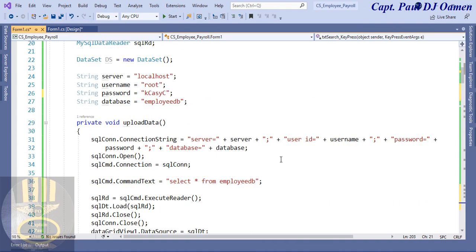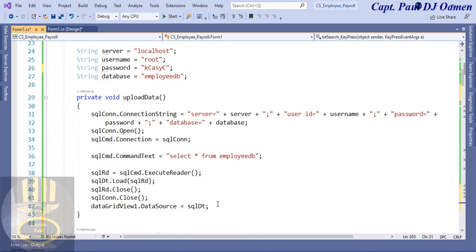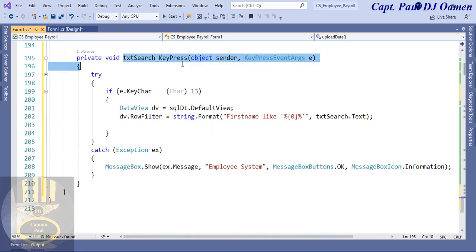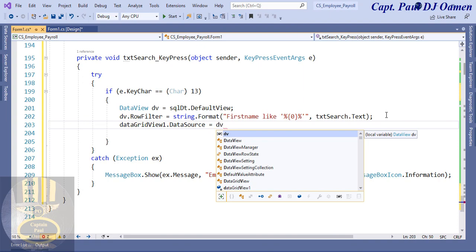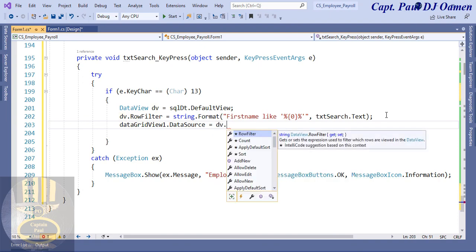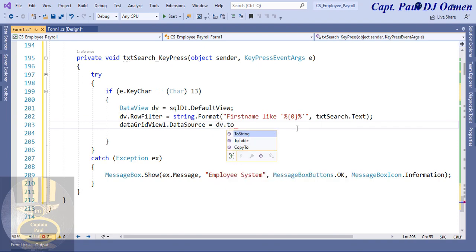Now we need our data grid view, so let's come right in here. I'm just going to copy the data grid view, we'll just copy this right here where we have the search. So paste my data grid view underneath, data grid view dot data source, and the information that's going to be added will be dv dot to table, parentheses, there we go, and that's it. That should take care of that.